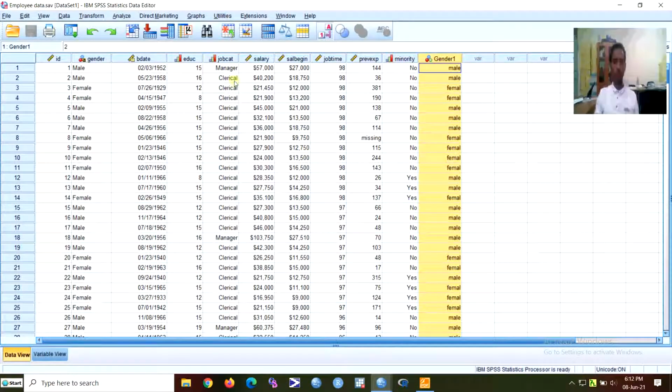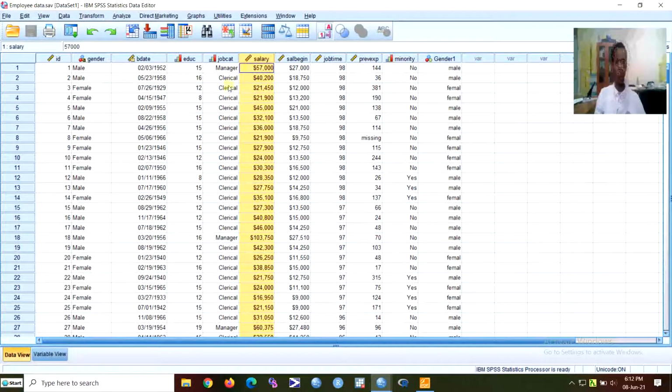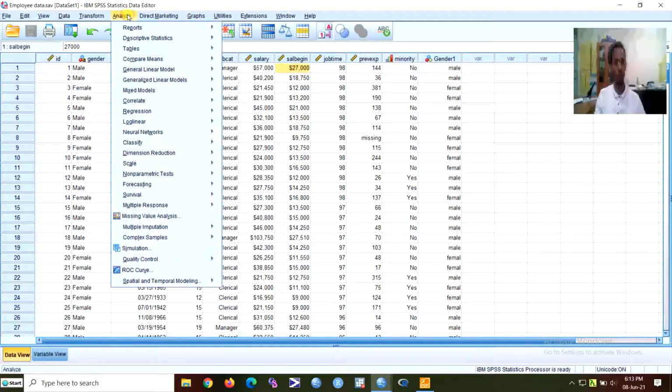That's the employee data. So here I have the current salary from the distribution. This is the current salary, and this is the beginning salary, right? So is there any significant difference between the current salary and the beginning salary? For example, the first observation has a current salary of $57,000 and a beginning salary of $27,000. Anyway, the test will be calculated on the average.